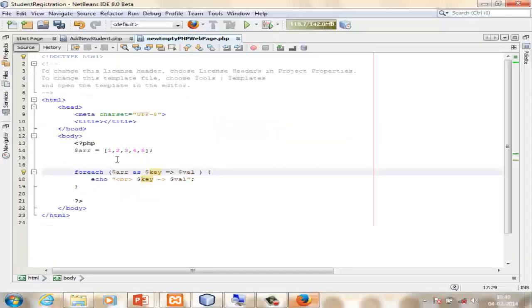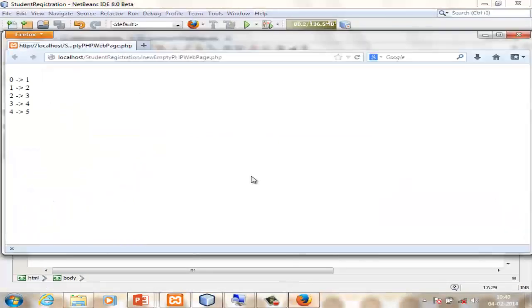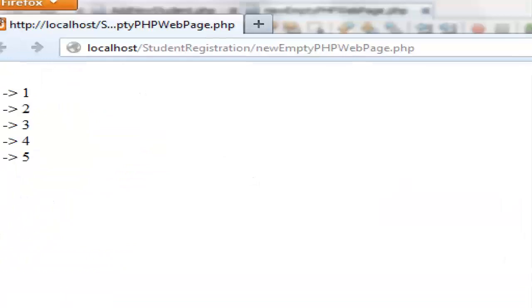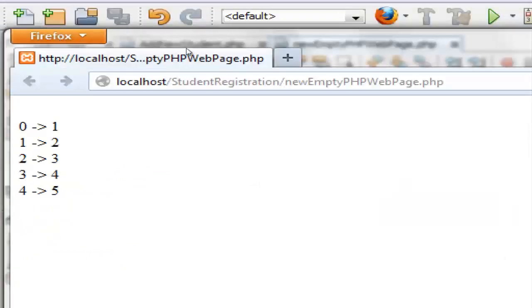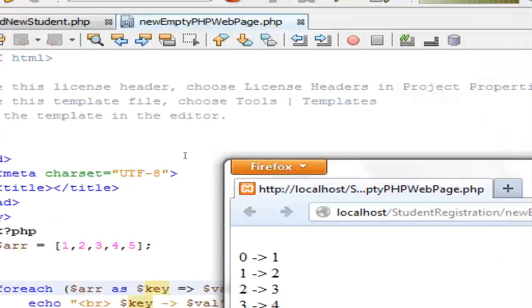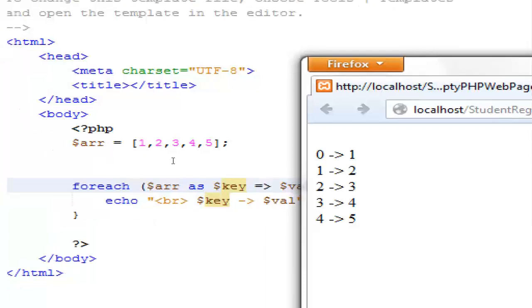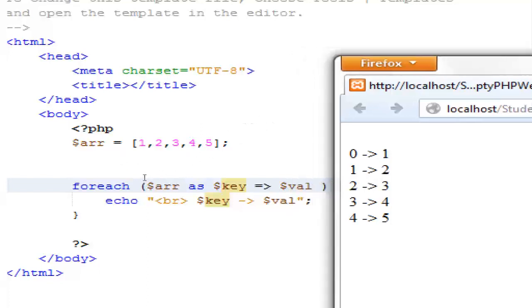Now, if I save this and go back to my page and refresh it, this is what I'm going to get. Here you will notice that it shows me the index and the value. The index for this is 0. That's the key that it is showing, and the value it is showing. So the key is 0, value is 1. For the next one, the index is 1, the value is 2, and so on and so forth. So you get the key value pair.